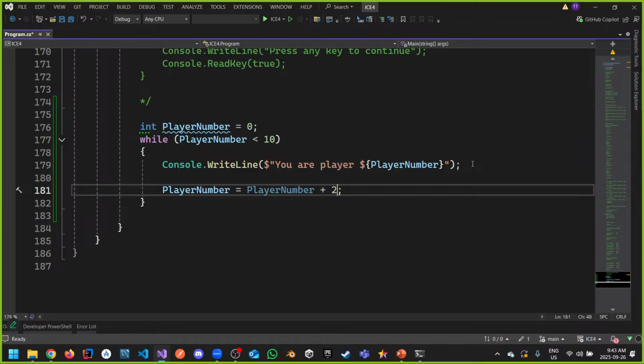No, plus plus only increments it by 1. What is our goal? I want to increase player number by 2. Connor says player number plus equals 2. That's correct, Connor. Thank you. So this is equivalent to saying something like plus equals 2. That's the shortcut way of adding 2 to player number. Okay? Okay, cool. So we're adding 2 to player number.